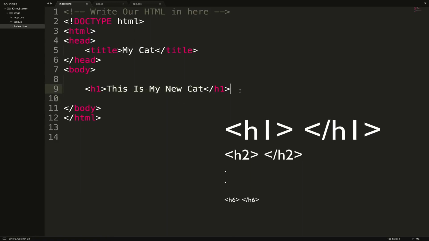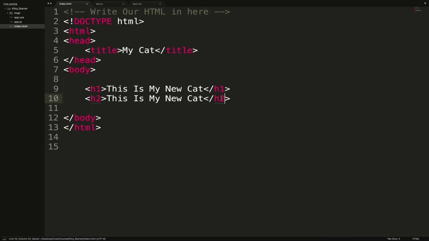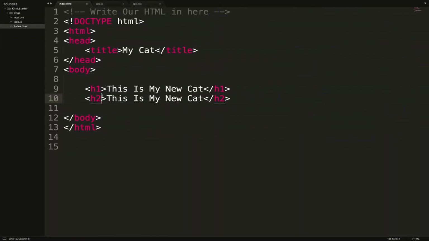So I will duplicate this. I use Command-Shift-D, and I made this one an H2 just by changing that number. If I go back, make sure you save and you refresh, you can see I now have 2 headers, one that's large and another that's slightly less large, but they're still bigger than what they were before. So that's H1 and H2. Like I said, it goes down to H6 for the smallest header. Okay, so I'll get rid of this extra header.